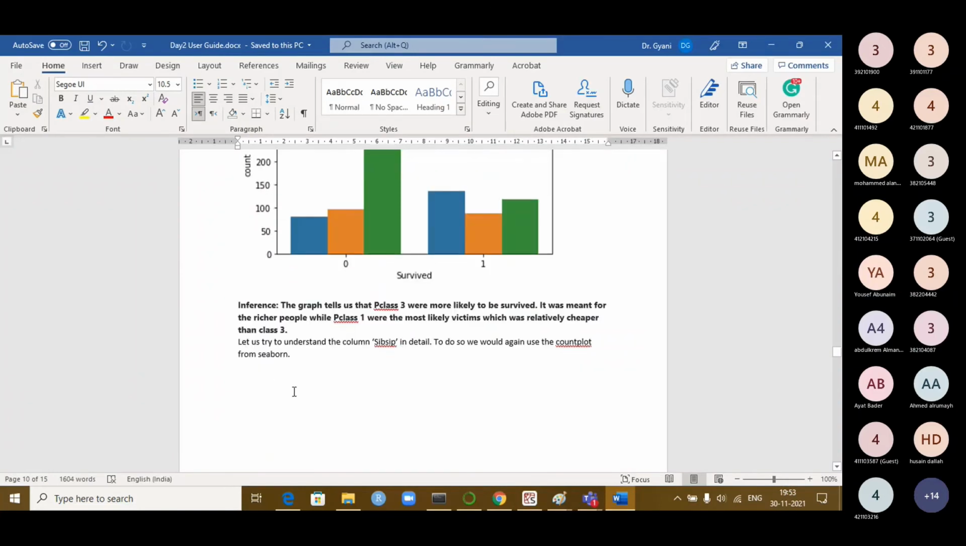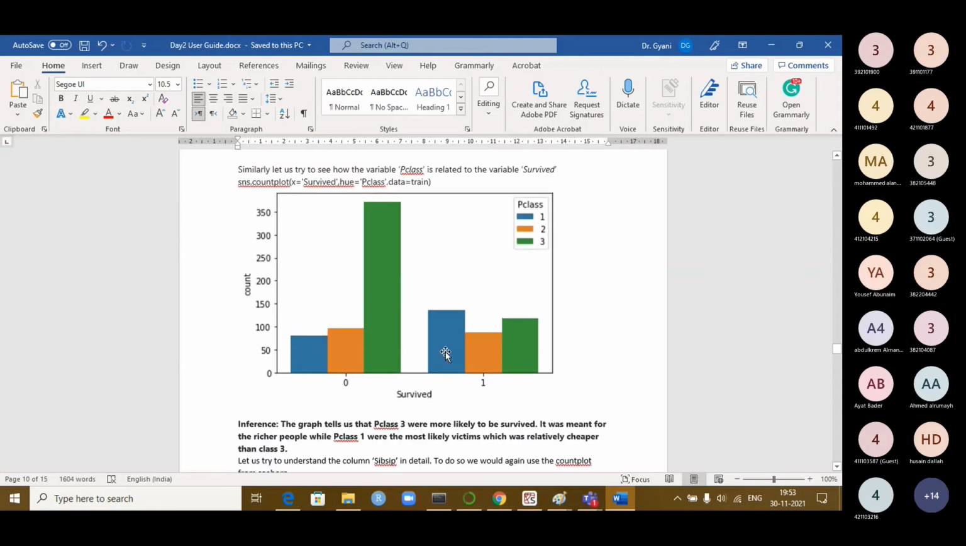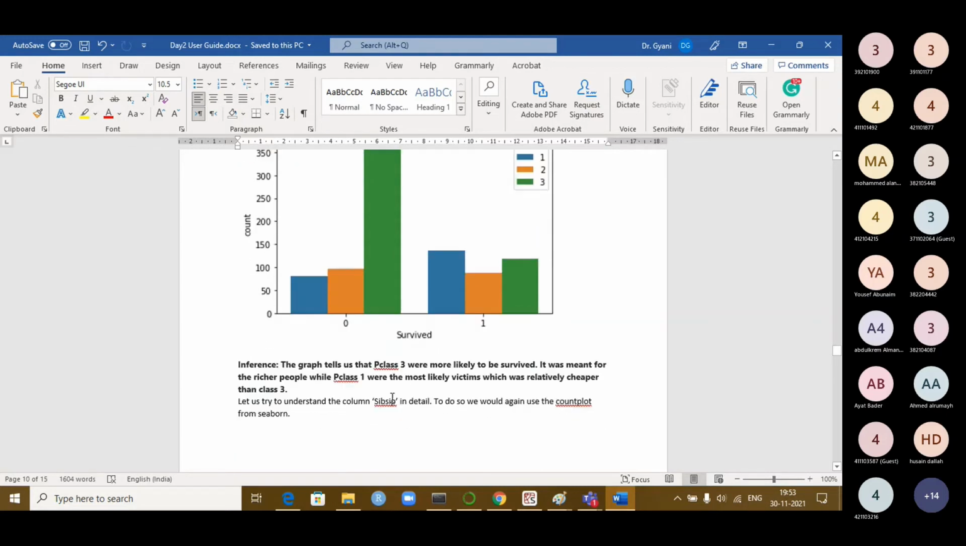So what conclusion or inference are we getting from this graph now? The graph tells us that P class 1 passengers were more likely to survive. It was meant for the richer people, while P class 3 were the most likely victims, which was relatively cheaper than class 1. Class 1, class 2, class 3. This is what you are trying to look at now.